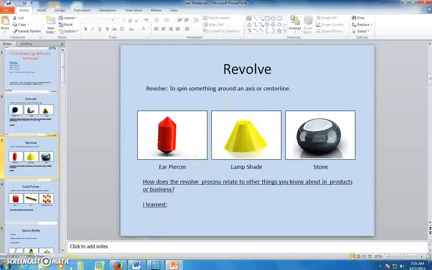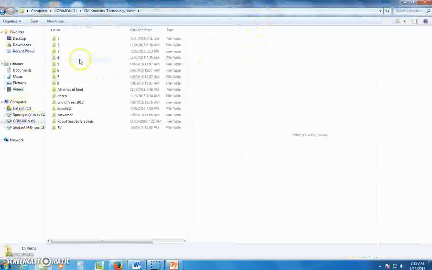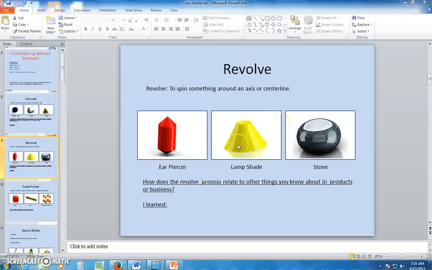You can check that it's in there by going down to Windows Explorer at the bottom. And then go ahead and click on Common Eye, Technology Write, period 4. There it is. You turned it in. So you're good. That has to be done by the end of class. I would give yourself a good 3 minutes to do that at the end.